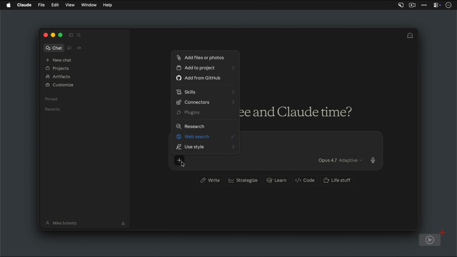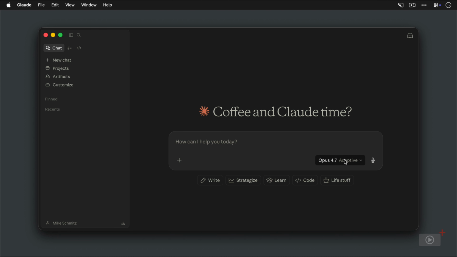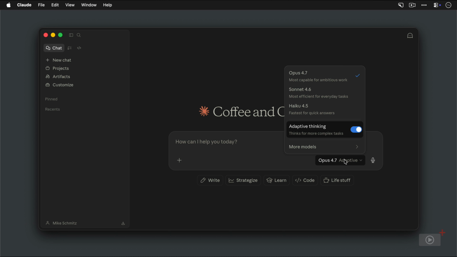Okay, next there is this button over here, which right now says Opus 4.7 Adaptive. And this is how you choose which model you're going to use for Claude and whether you want to toggle on adaptive thinking. So adaptive thinking is great for more complex tasks. If you toggle this on, your results will likely be better, but it will also likely take more time to generate those. There's also the 3 different models, which are worth unpacking here quickly.